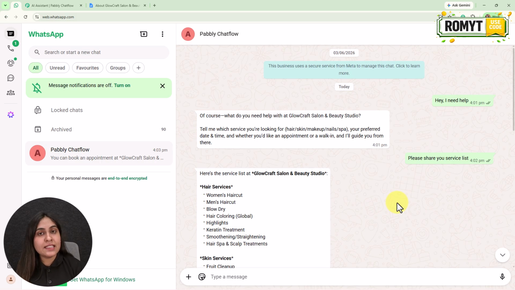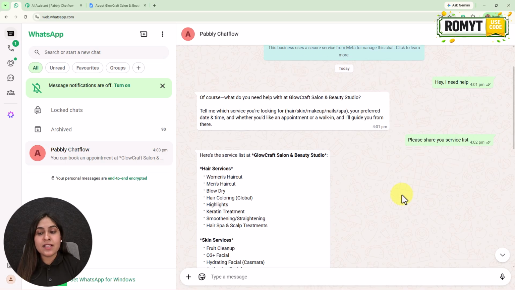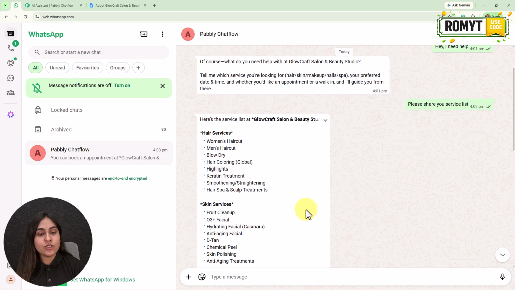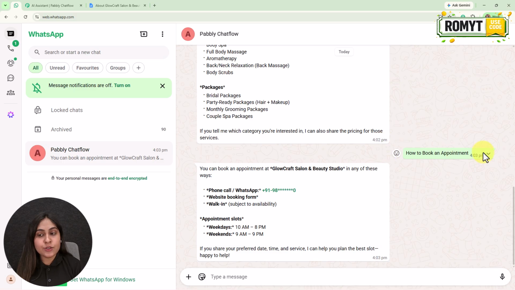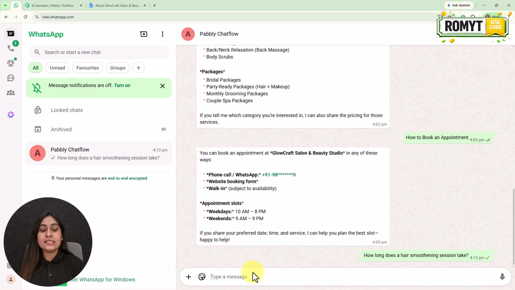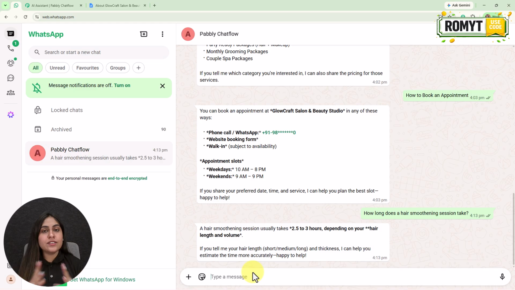Here my customer sent the text, "Hey, I need help," and you can see an instant reply sent by the WhatsApp AI agent. Then the customer has asked, "Please share your service list," and my agent has shared all our services list over here. Then the customer has asked how to book an appointment, and you can see a proper reply sent for that question. Not only this, if I ask a new question, "How long does a hair smoothing session take?" then also you can see a proper reply has been received for this question. So this is how magically it replies to all my customer questions within seconds.